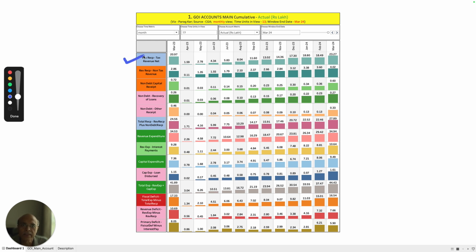The revenue receipt consists of two items: one is the non-tax revenue, another is the non-debt capital receipt. And the non-debt capital receipt consists of two items: one is the recovery of loans, and the other. These things together give you the total revenue receipt, which is tax receipt, non-tax receipt, and non-debt capital receipt. If you add these three, you get the total. Then we have the expenditure items below, and after the expenditure items, we have the fiscal deficit.